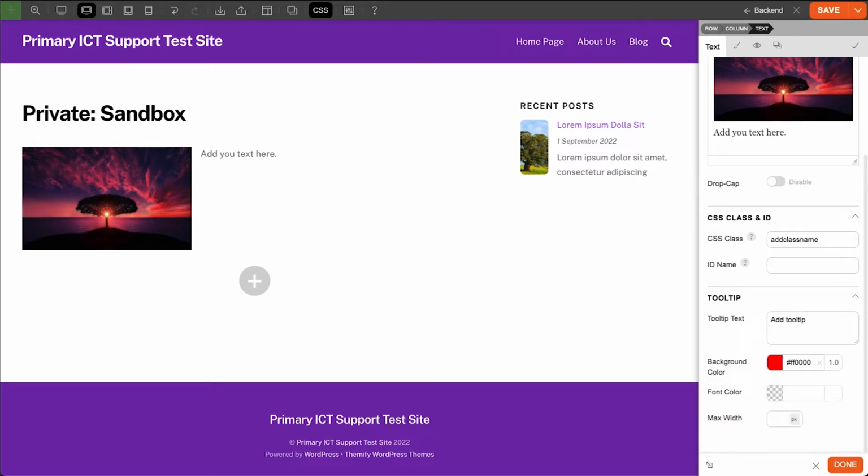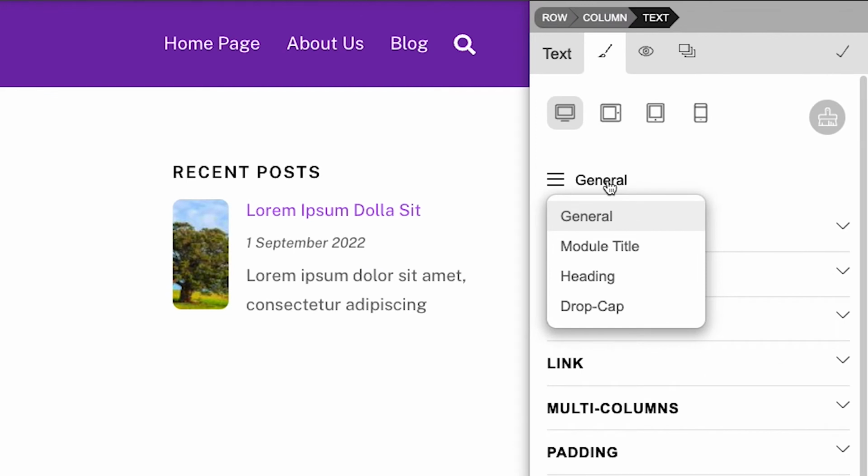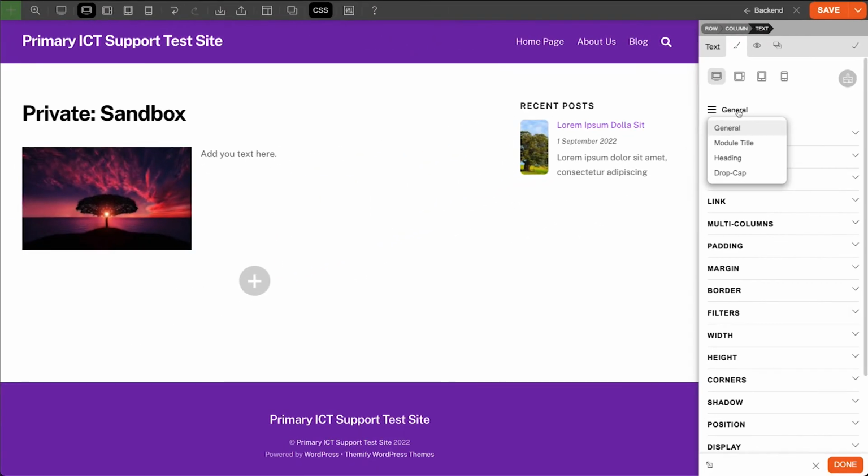Further to the options on this first tab, you also have a Style tab, where you can alter small details for each module and for individual mobile devices. With each module, you are able to edit the style on an individual basis. The text module allows you to edit general style, edit the module title style, edit the heading style individually, and also change the style of the drop cap, which is an option on the first tab.